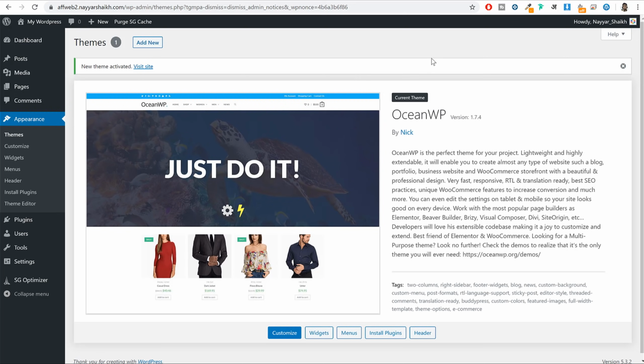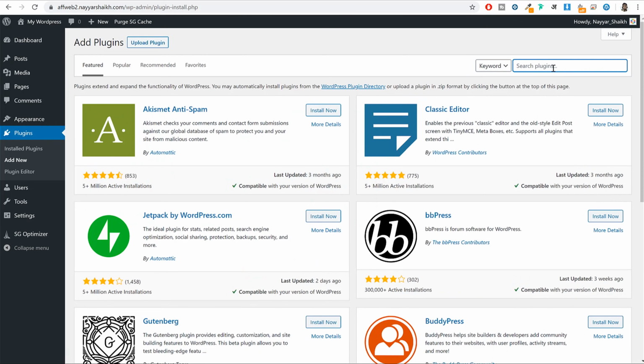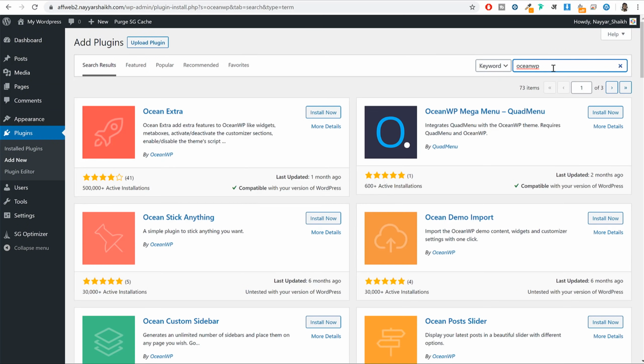Now we need to get a few more plugins. To get that, from the left hand side, hover over Plugins and click on Add New. Now over here also you have to search for Ocean WP. Now Ocean WP is an organization. They have created this free theme and they have also created a few amazing free plugins. So we need them. First of all, we need this option, Ocean Extra. Install this plugin. Ocean Stick Anything.